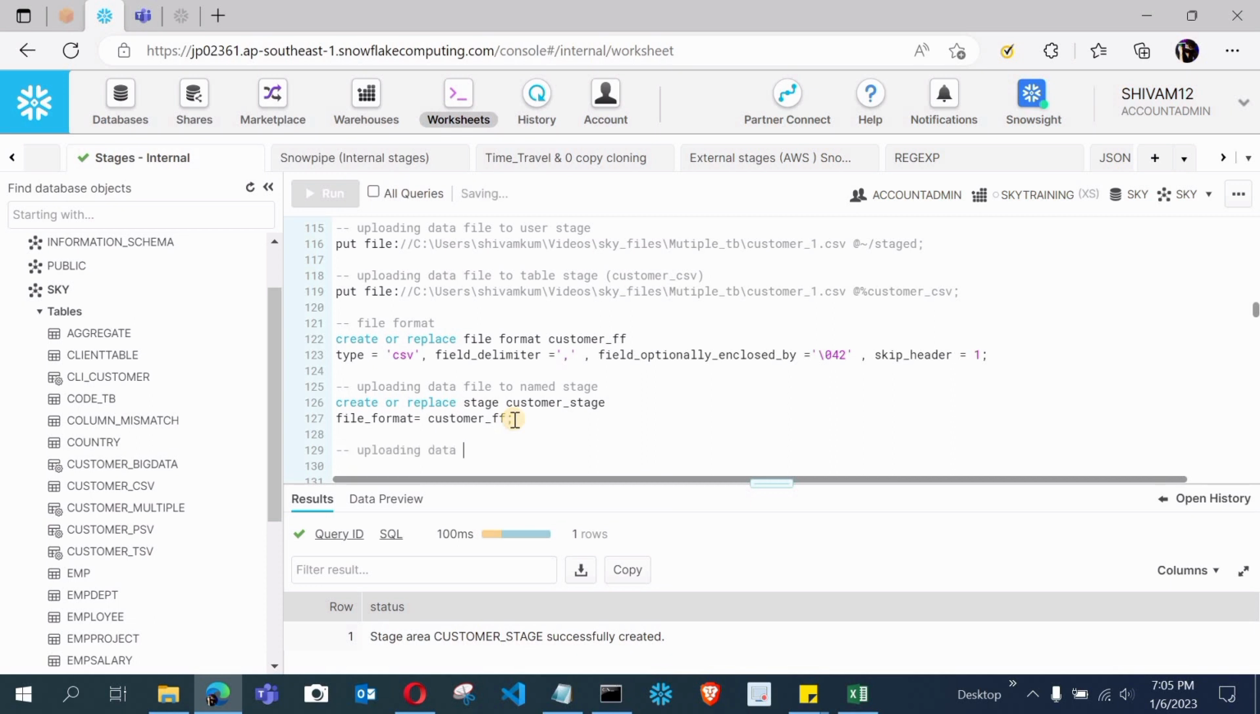Uploading data file to named stage. The stage name is customer_stage. This is my stage name. Here we are creating a named stage, and the named stage is customer_stage.